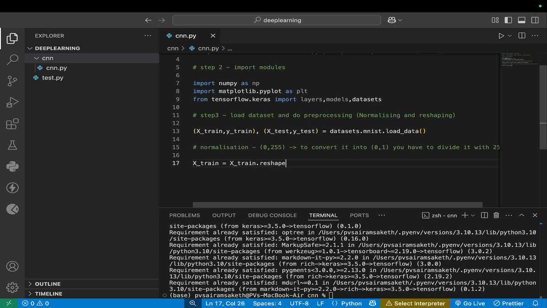So here I will do reshape, and in the reshape I will do -1. So what is this -1? This -1 means automatically, based upon the neighborhood images, based upon the nearby images, this particular x_train will take the shape automatically. So that's why we will be using -1 here. In the -1 we will give the shape here. We want it to be 28 comma 28 comma 1. Means you want your image to be 28 cross 28 with one color channel.